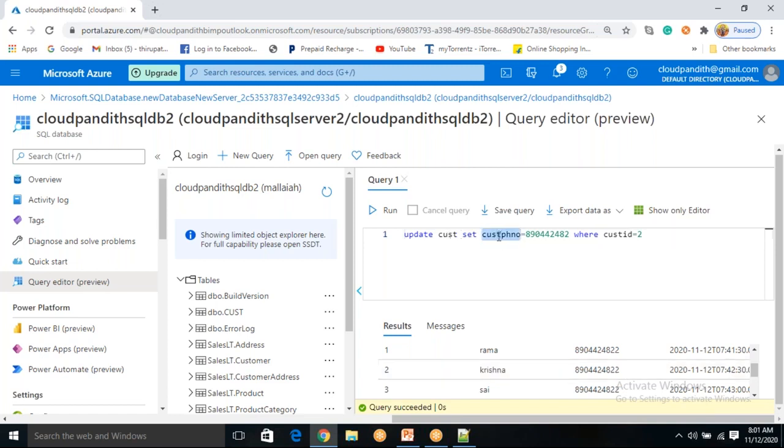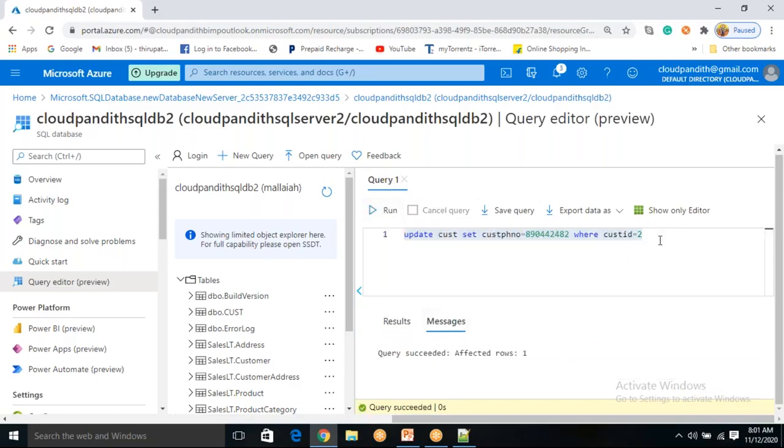Okay. In which table does this customer phone number column have to be updated? Customer table. Update customer table, set customer phone number as this value, and the filter condition is where custid equal to 2. Now select this, run it. See, one row is updated.